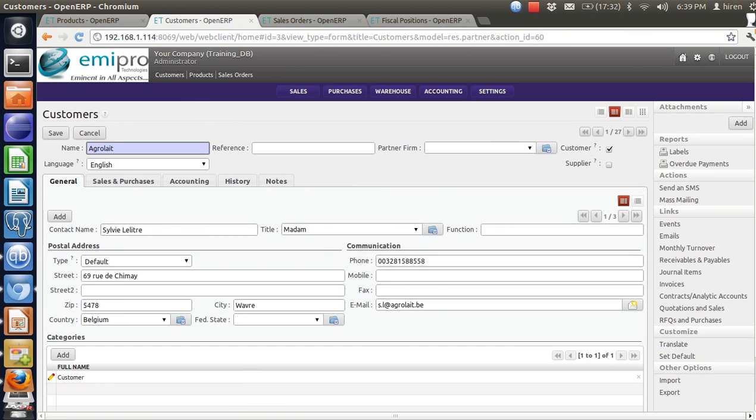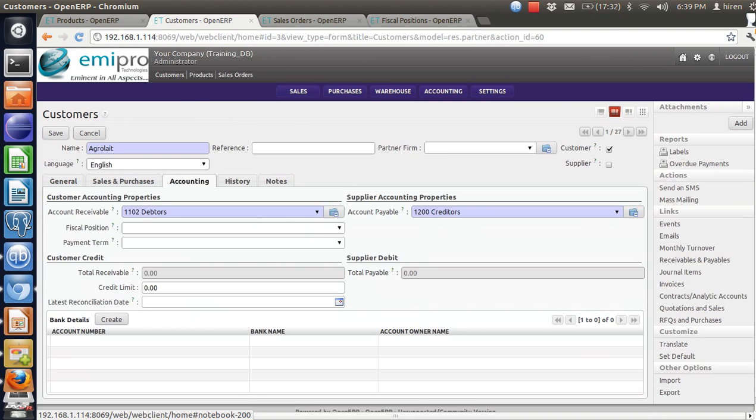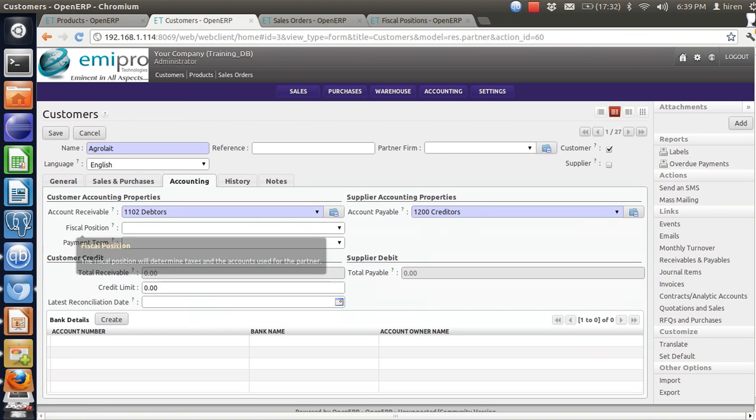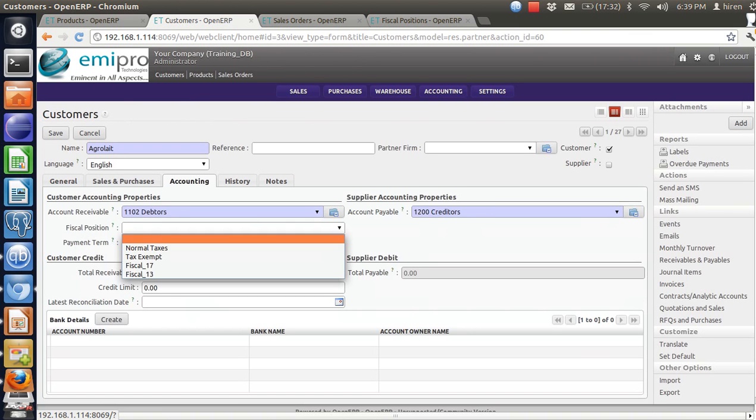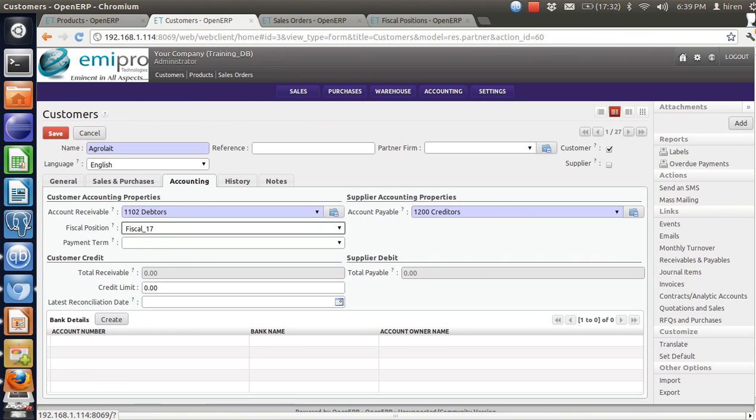Okay, in the customer screen, go to the accounting tab. You can find the fiscal position over here. Here you can see the list of all the fiscal positions that we have defined. I'll be selecting fiscal_17. I'll save this.